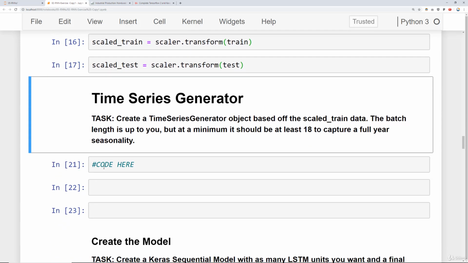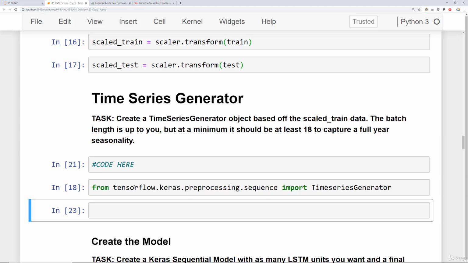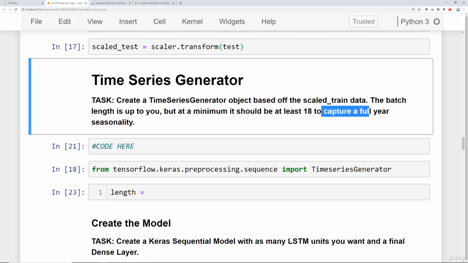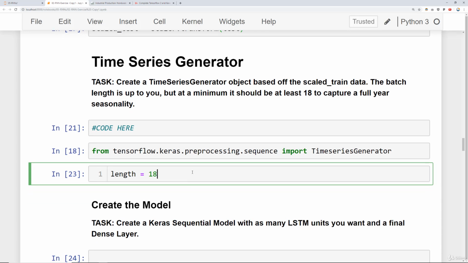Next step is to create our time series generator. So the first generator to create is for the actual training data. We'll say from tensorflow.keras.preprocessing.sequence import TimeseriesGenerator. And we'll say, there we go. I just tab auto-completed that. And the length of our actual training is up to us, but we said at a minimum it should be 18 months to give length to capture kind of the full year seasonality. So we'll say that the length of the batches is 18 months.